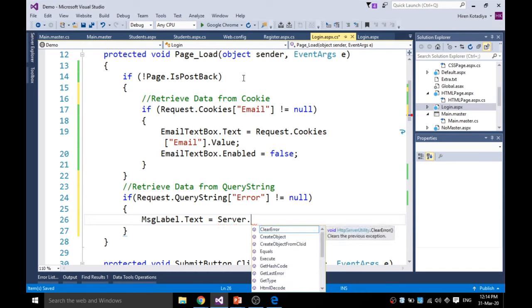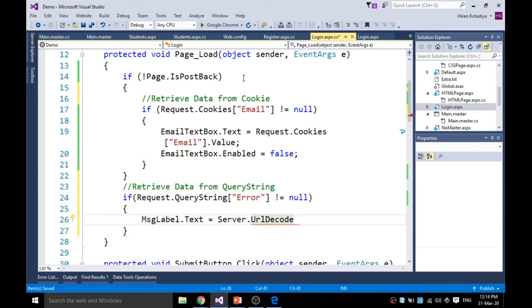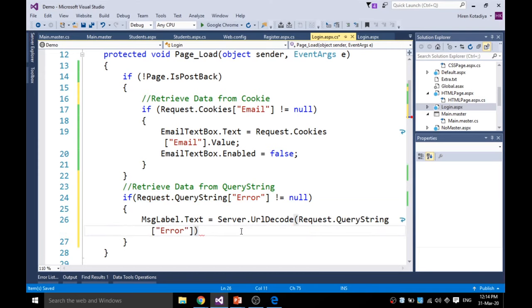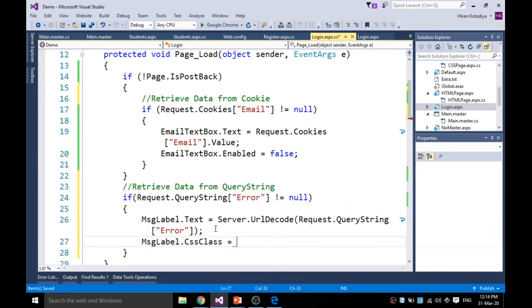So I'll decode the URL, Server.UrlDecode, because there we are encoding, and here we need to decode that particular value, fine. And this value I'll pass as a parameter, so that value will be decoded and displayed in this message. And I want this as an error, so I'll just set the message label's CssClass, this is just an add-on, equal to alert and danger. Okay, so let's see what will happen.